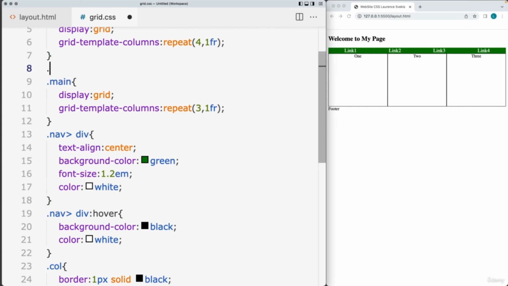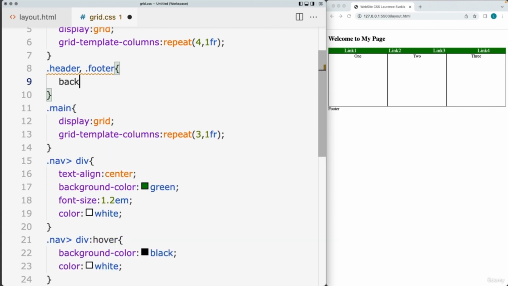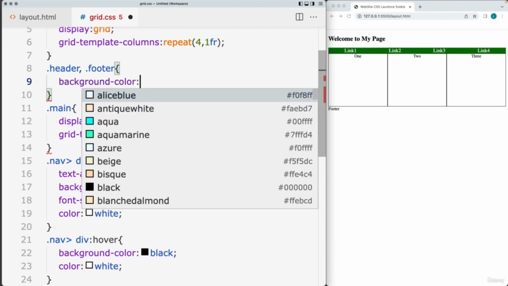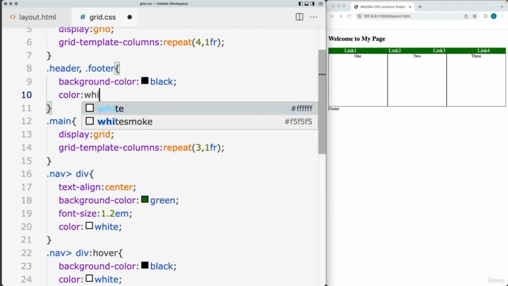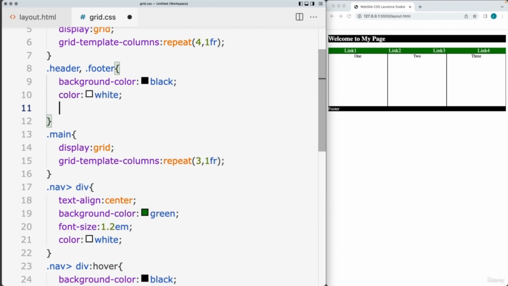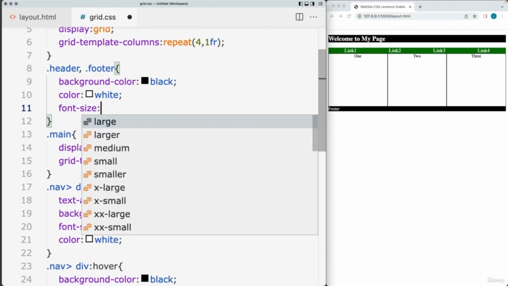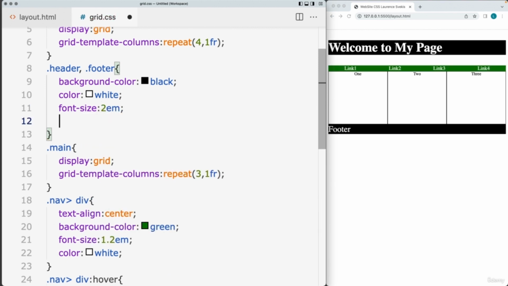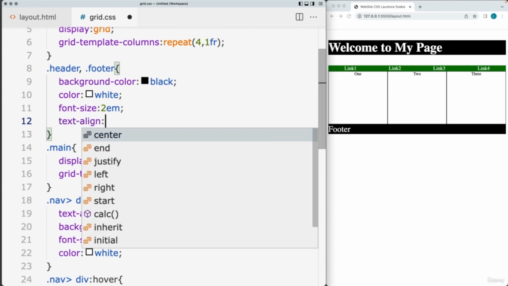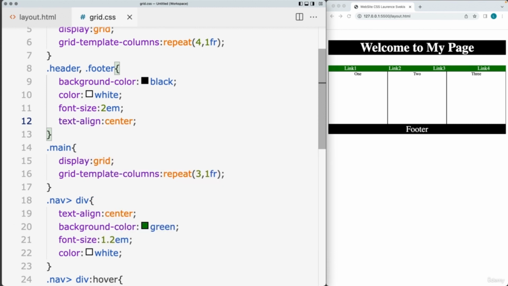And now we can apply some additional styling to the header as well as to the footer and set up a background color for those. I'm going to set up just a default black background, and the color of the font can be white. Let's select the font size. So make it really big. And then the text align. We'll center align the text for those.